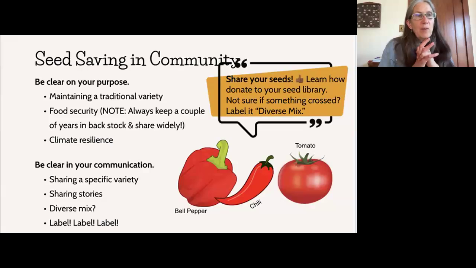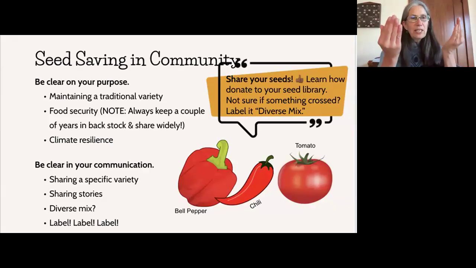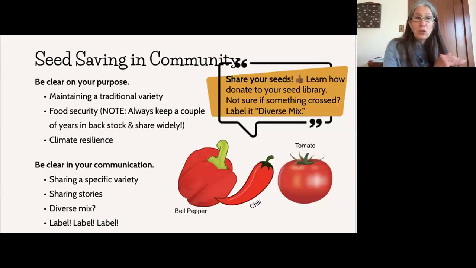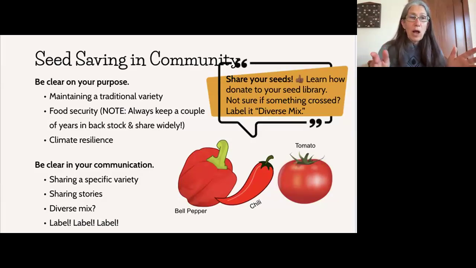Okay, so with talking about the seed saving community, pulling things together, be really clear on what your purpose is. Are you trying to maintain a traditional variety? Is it food security, or are you trying to do both? It's not to say that it's either or; you can maintain a traditional variety and do food security. Is it around climate resilience? What is your why? So start with your why.